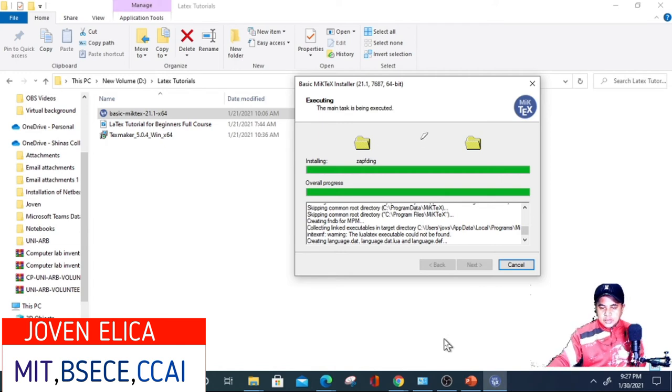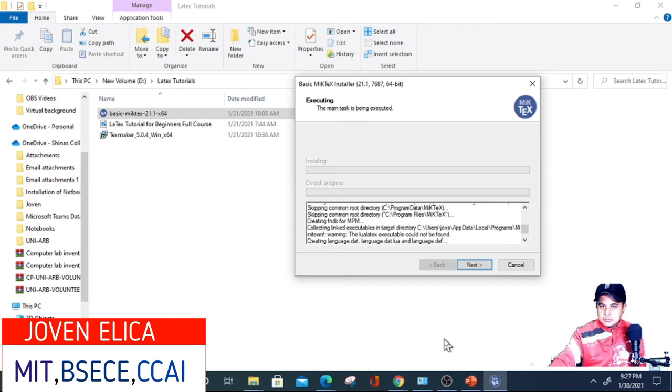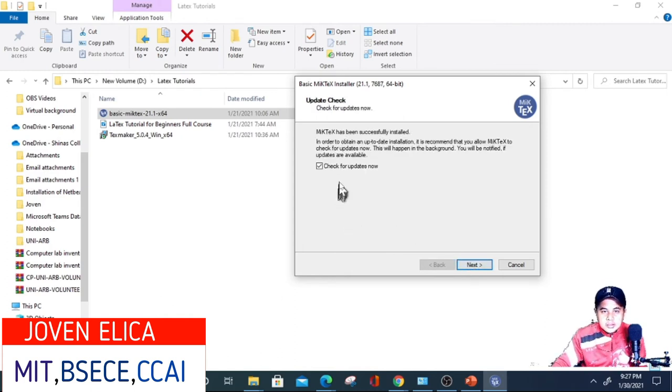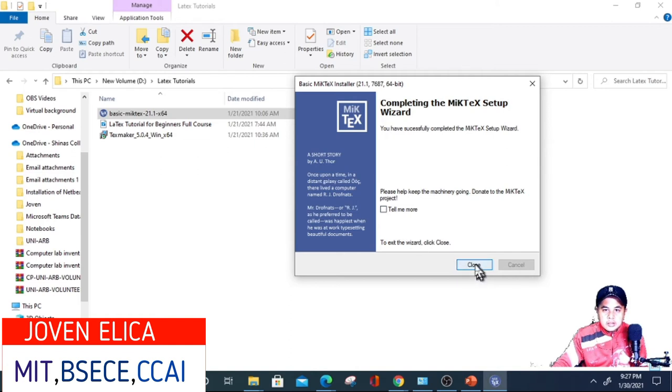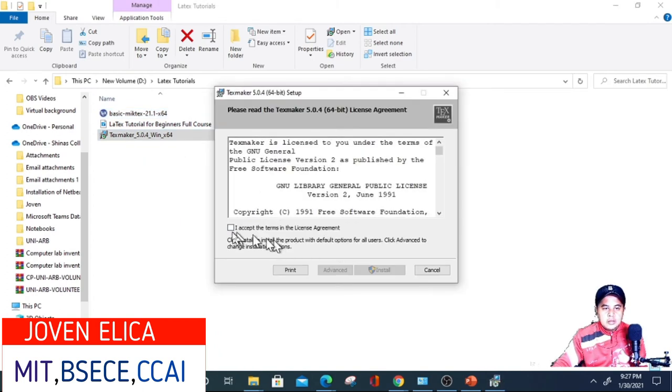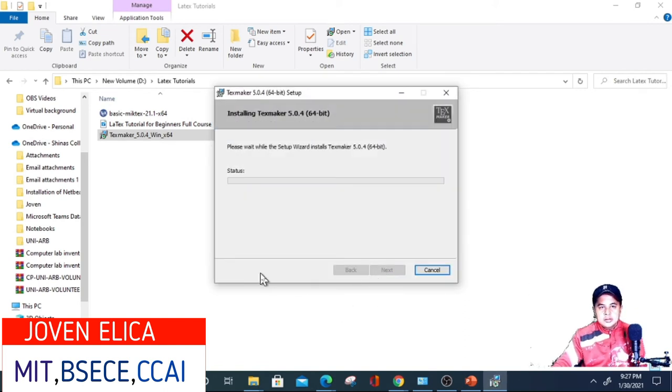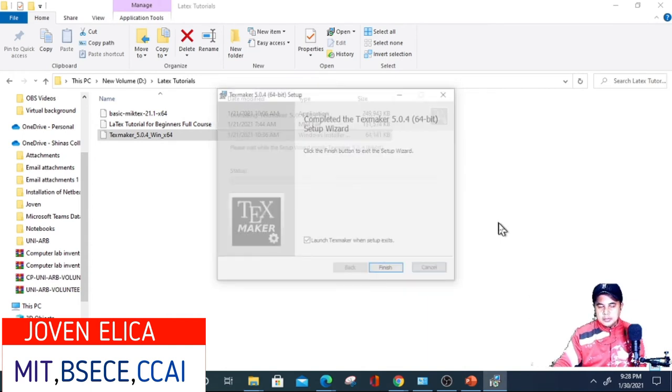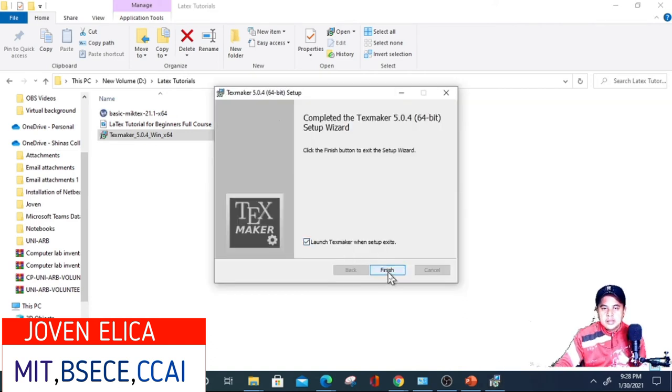So while the installation is ongoing, I think it's almost finished. I'm going to hit next. Check for updates now? No, not yet. We have to uncheck that. Okay, close. So after the installation of the compiler, we need to double click the offline text editor, which is called TeXmaker. And then after this, we are good to go. We can start to run the LaTeX program or LaTeX application. Okay, launch TeXmaker when setup exits. I'm going to click finish.